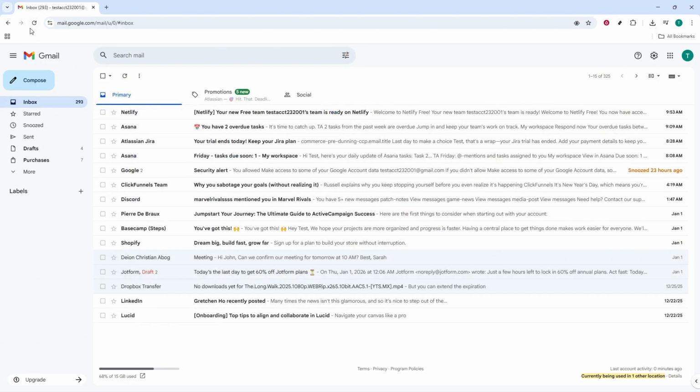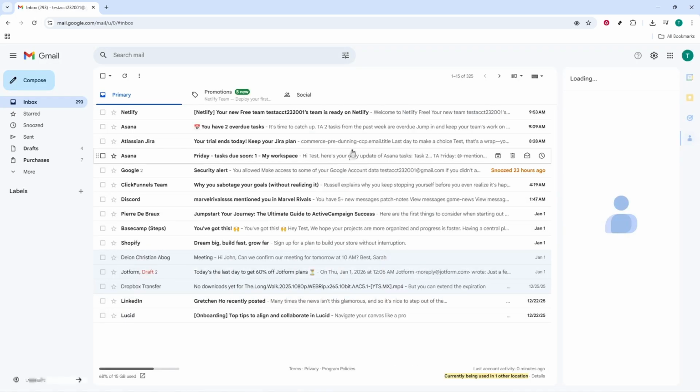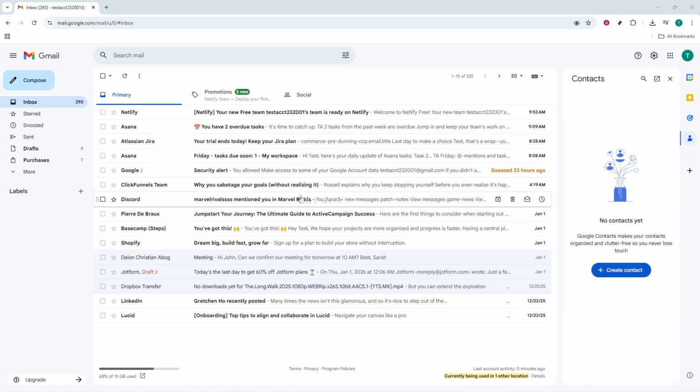That's it. Gmail desktop notifications are now enabled. To confirm it's working, send yourself a quick test email or ask someone to message you. You should see a small banner from your browser with the sender and subject.